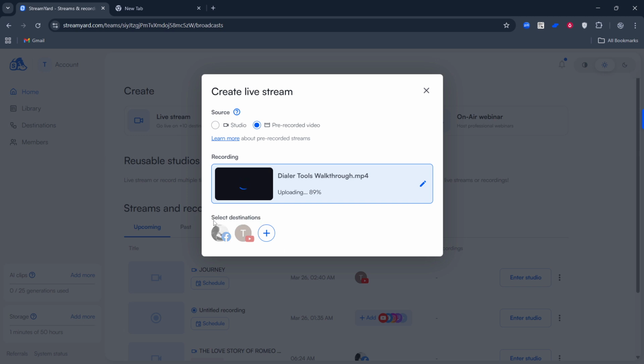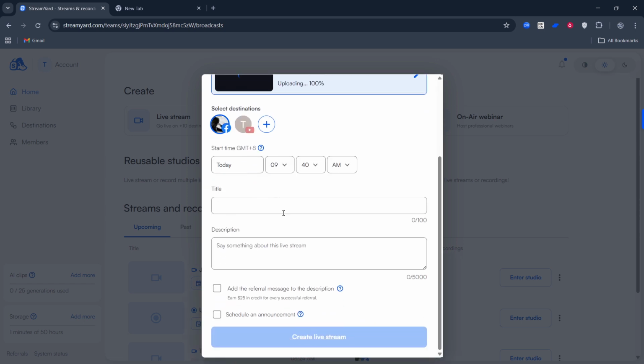Now choose your destination. You can send your stream to platforms like YouTube or Facebook. Select the destination you want and double-check the title, description, and privacy settings that appear for that platform. If you have multiple destinations available, confirm each one is set the way you expect so your audience knows when and where to watch. Set the date and time for your broadcast.